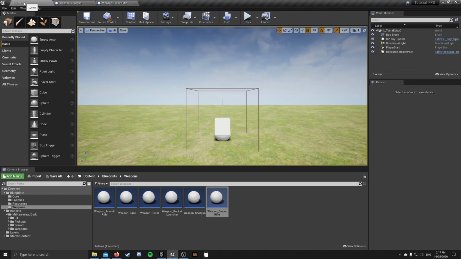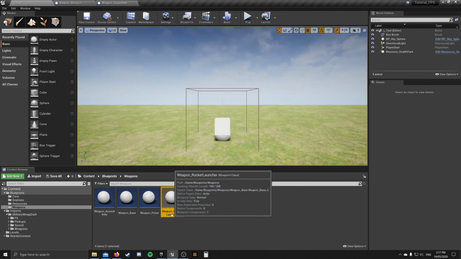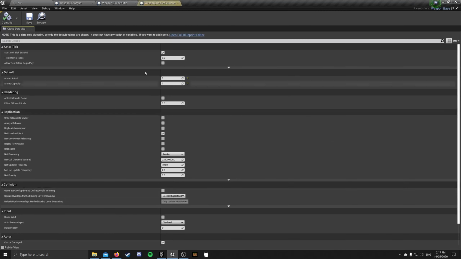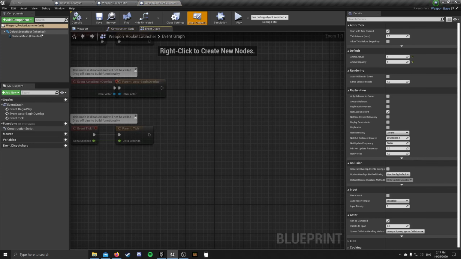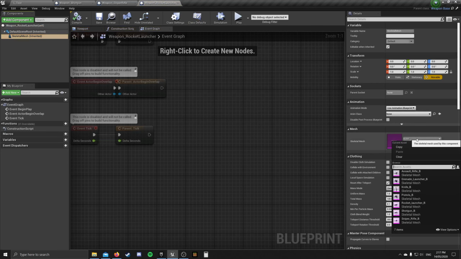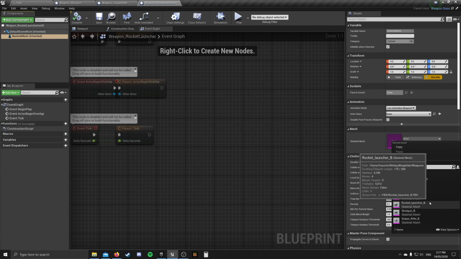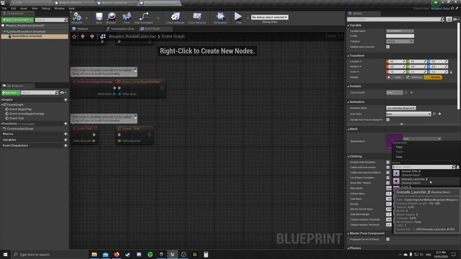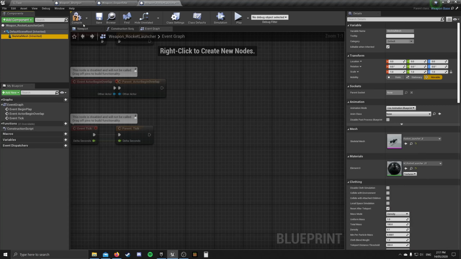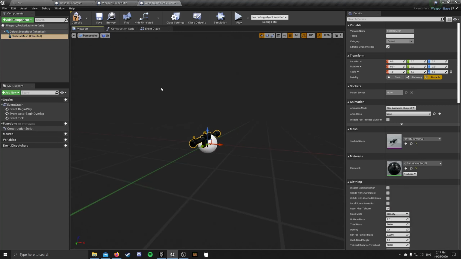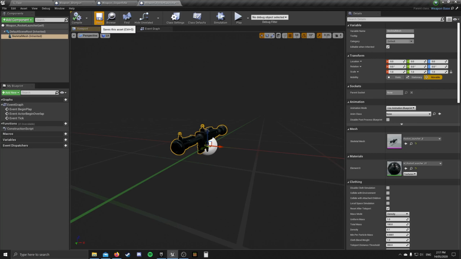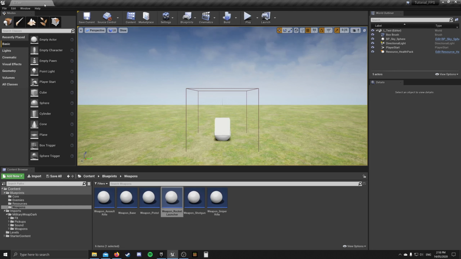And then back over to test, rocket launcher, open full blueprint editor, skeletal mesh, drop down. There's a grenade launcher here, which I may do a video on later on. I haven't added one to my own project yet, but I understand how to do it. I just didn't feel like having a grenade launcher yet. So we want rocket launcher, viewport, have a look at it, compile, save. We can close these out.